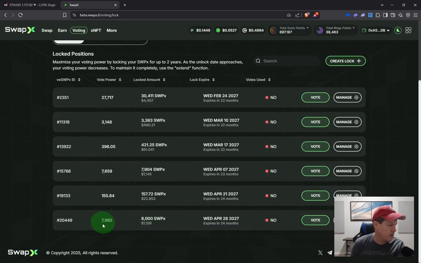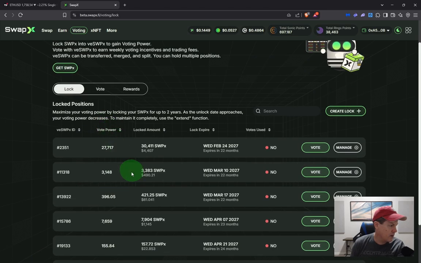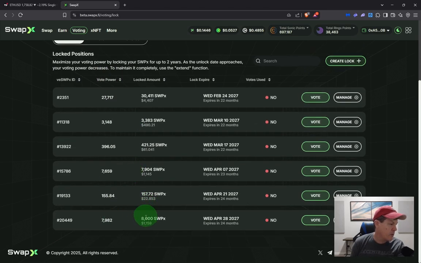Okay, great. So it's already showing my brand new NFT, 8,000 SwapX tokens locked into that. Notice the voting power at the moment. So every week you have a chance to vote for whatever pool or pools you want to vote for. As the week goes by, your voting power decreases.